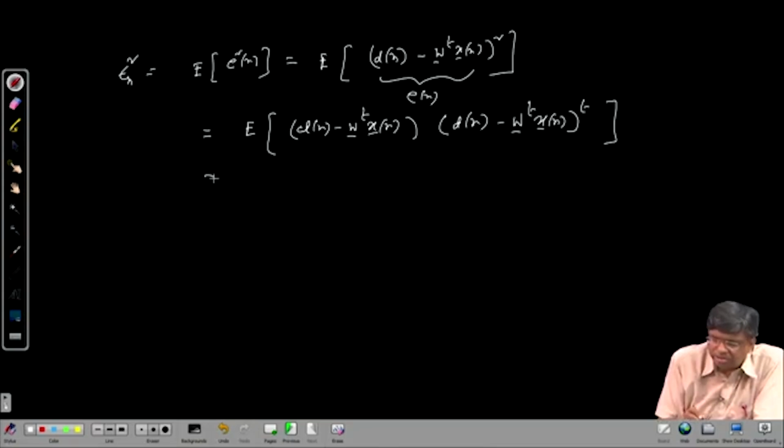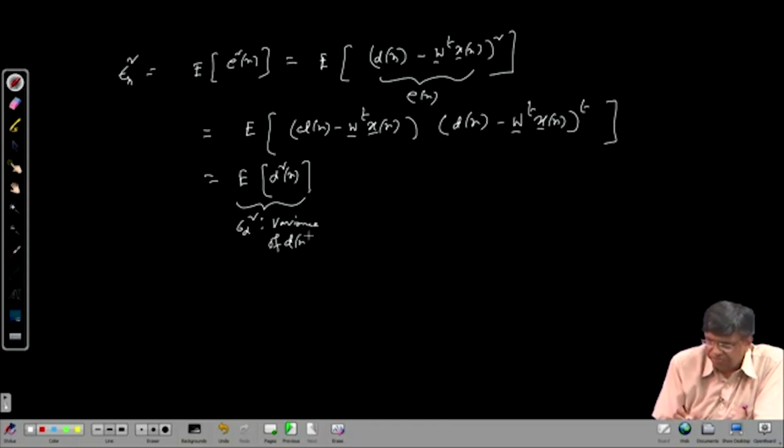Now, you break it. E of d n and d n transpose. d n transpose is d n. So, E of d square n, which, since d n is zero mean, is the variance of d n, and d n is WSS. So, the variance does not depend on n. So, variance of d n minus E of W transpose x n d n.